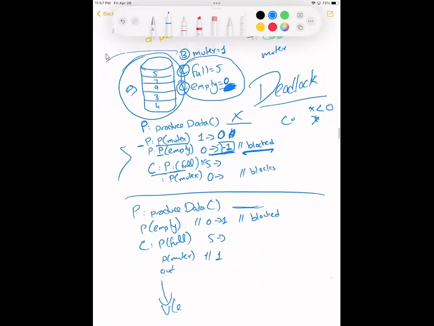It does P full. What happens to full? Because we know full is at the start 5. So 5 goes to 4. Does it get blocked? Nah. Good. It does not get blocked. Now next is P mutex.